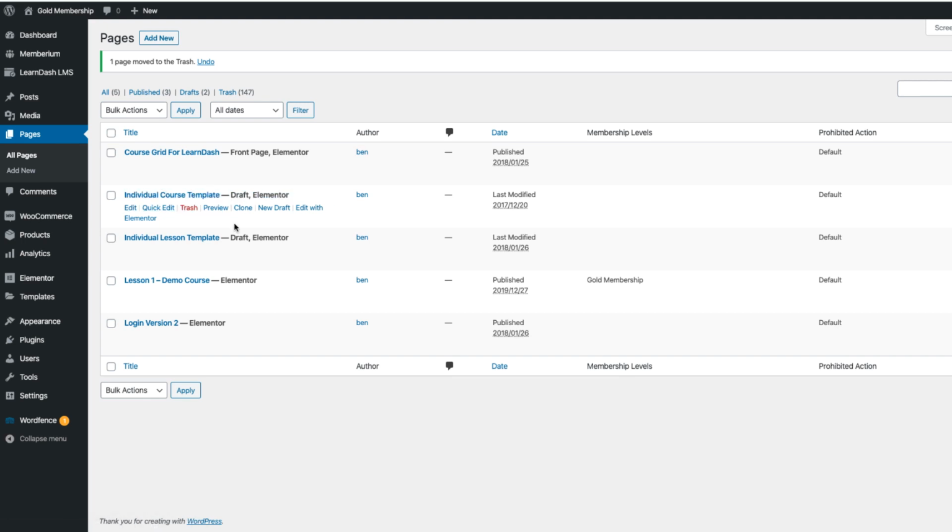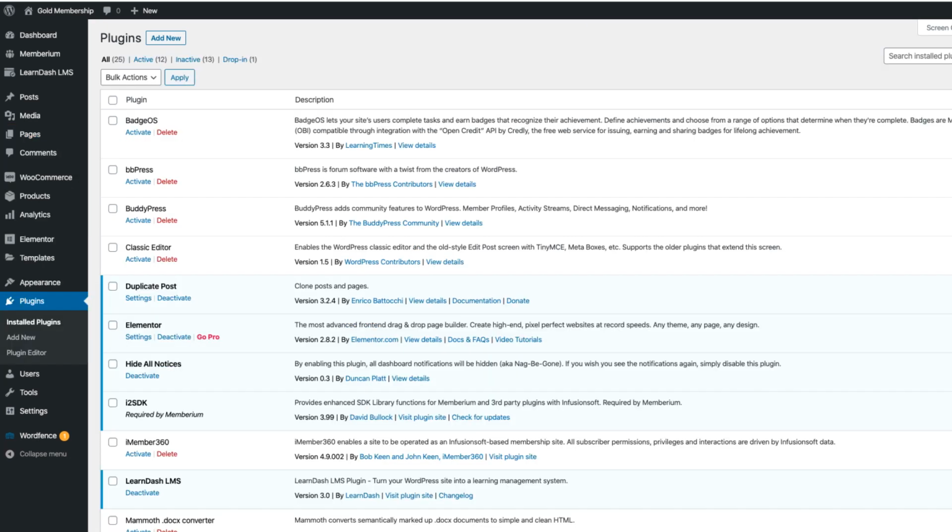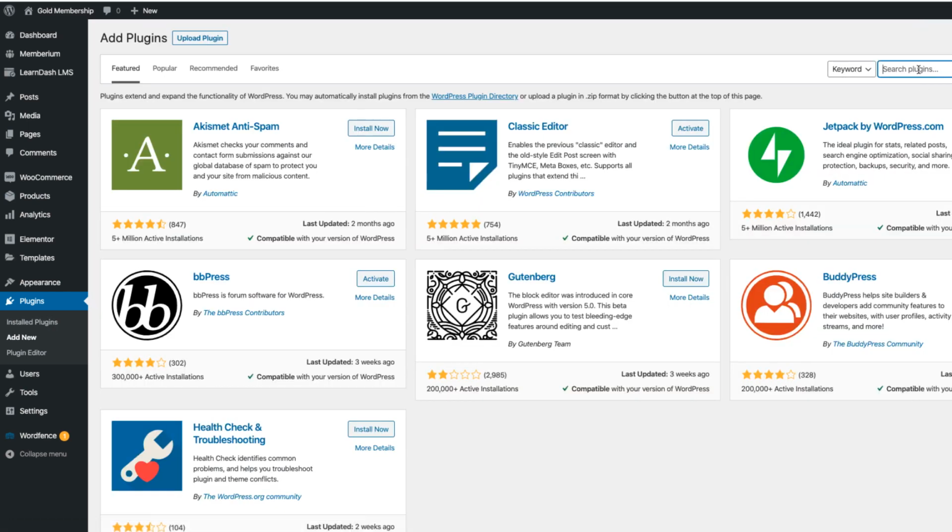You won't want to edit that template directly, rather you're going to want to clone the template. So in order to do that, you're going to need a plugin that allows you to clone posts. The one I use here is Duplicate Post. It's here by Enrico. If you want to get this one, just come up to Plugins, press Add New. Right up here in the top, just search for Duplicate.